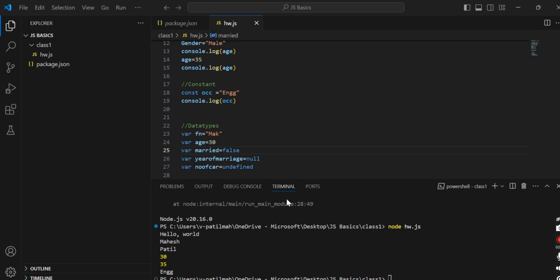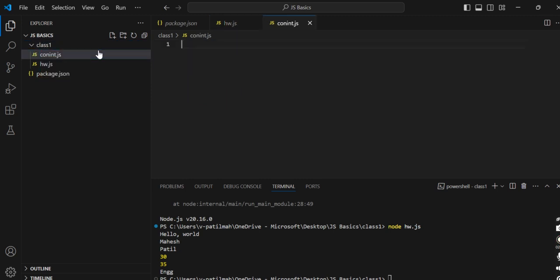So let's imagine we are working on the shopping cart for a website and we need to display a message like the price of your item is so and so. How can we do it? Before that, let me create a file. Let me name it concatenation and interpolation.js. So as I said, you want to print the message in the shopping cart website saying the price of your, let's say, cup is 100.